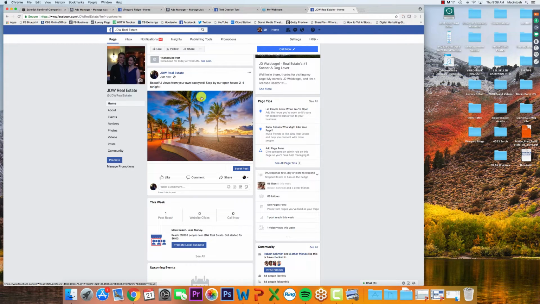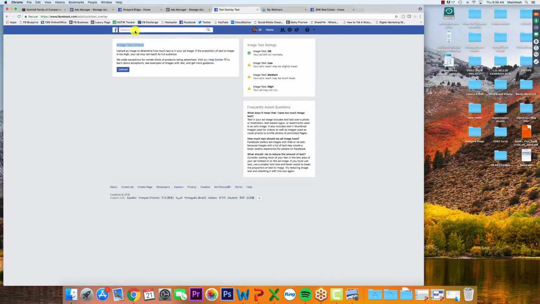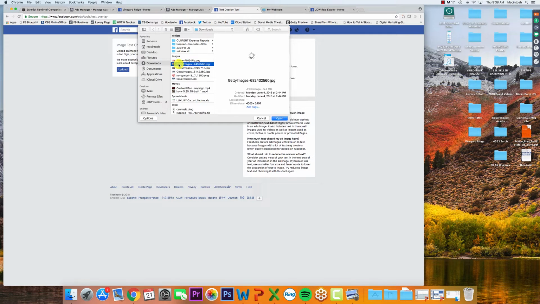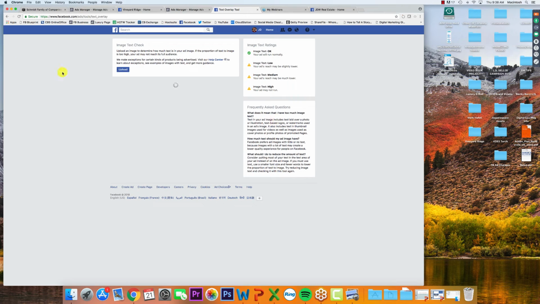Now, if you're ever confused, the general rule, the guideline is 20% or less. That's what they say, that 20% of your image or less can be text. Anything above 20% is where things start to perform worse. If you're ever confused, there is a text overlay tool that when we upload this to YouTube, I'll include the link in the description. But if you just Google Facebook text overlay, this will come up. Basically, you upload an image from your computer, probably the one that you're going to use as an ad. I'll just use this Getty image, and it's going to tell me how well my ad will run.